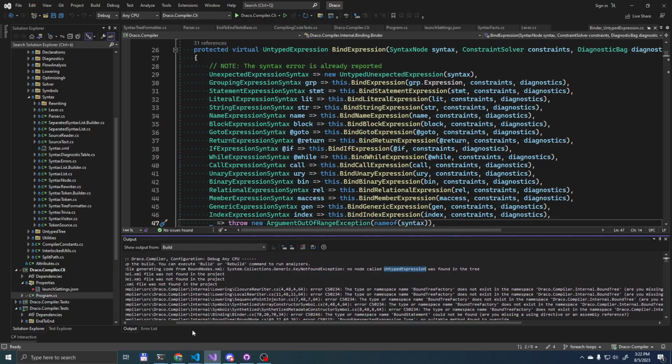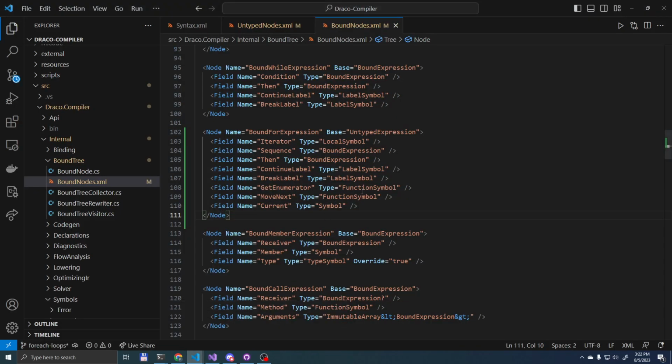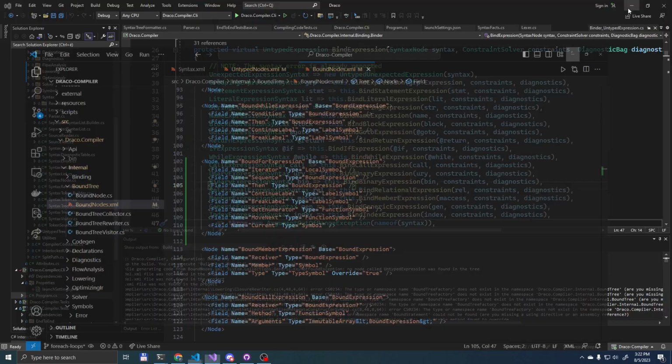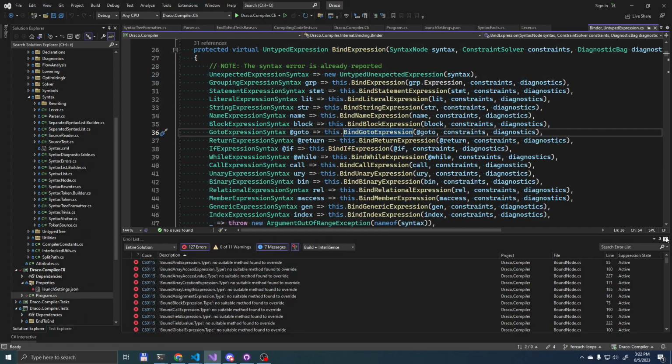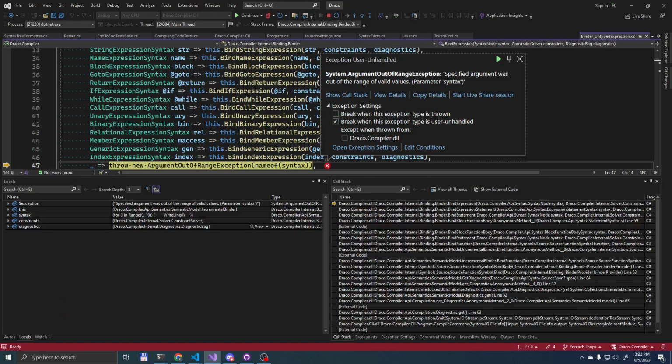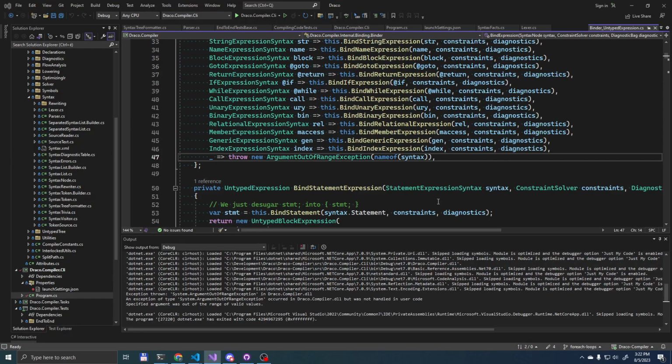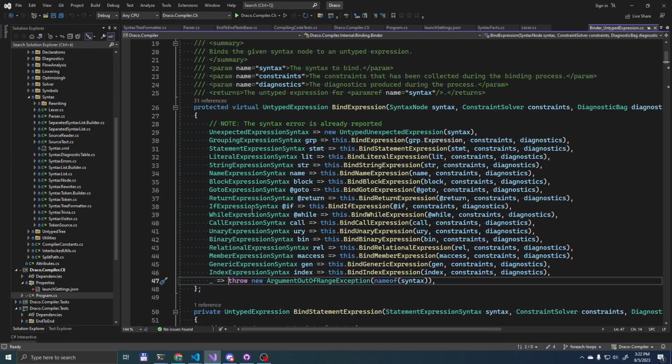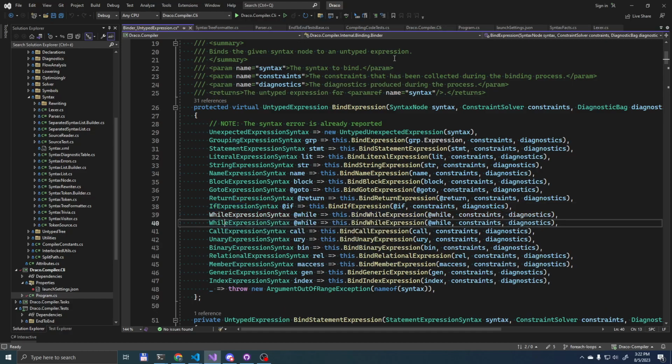Oh, somewhere I left an untyped expression in the bound tree, I think. Oh yeah. The base type was incorrect. So let's check again. We should trip on the binder here, creating the untyped node. So let's add that case here. We will add it just under the while loop, because we did that so far. It worked out fine.